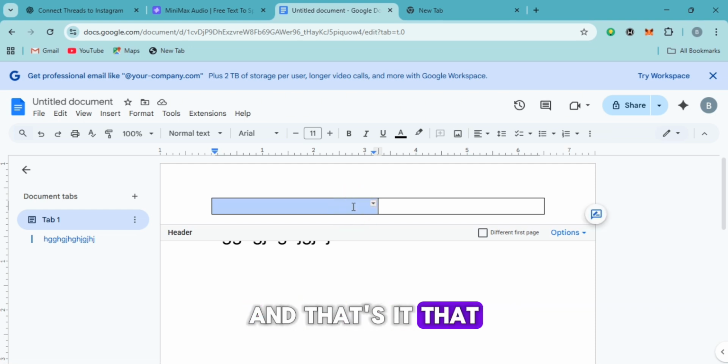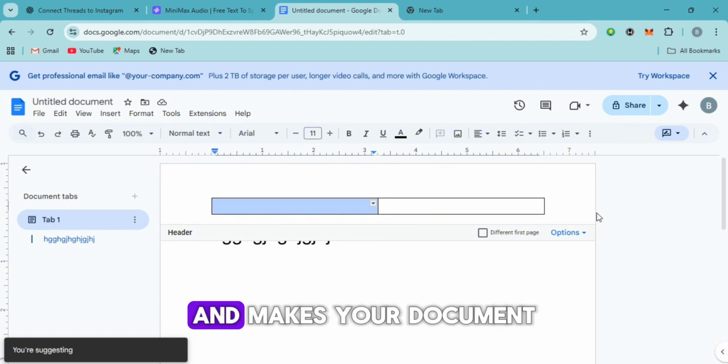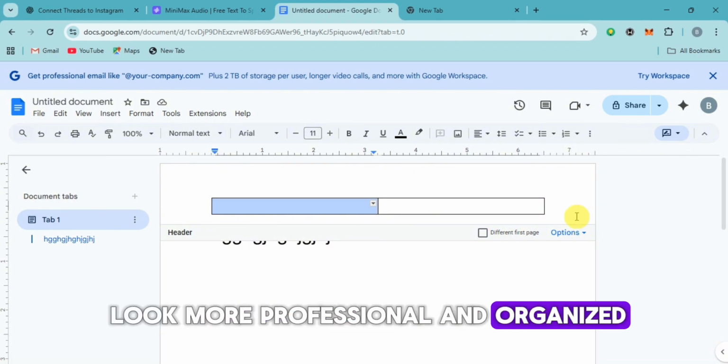And that's it. That is how to insert a table of contents in Google Docs. It's super easy and makes your document look more professional and organized.